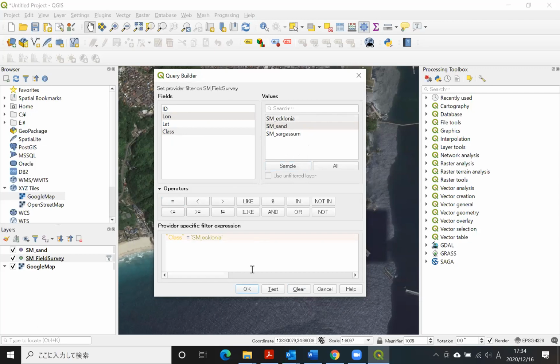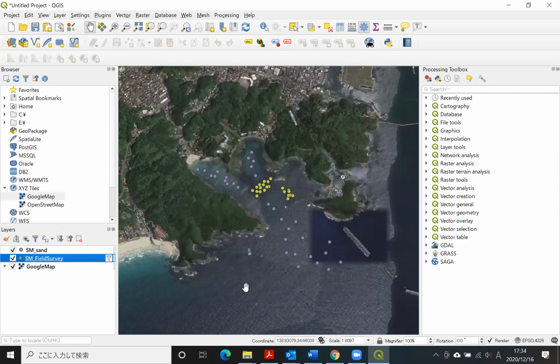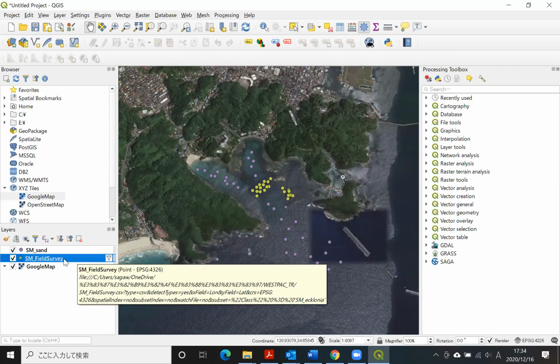Clear, then click sample again and the list will come up as before. Same things. Yes, so it will take several minutes. So please do the same thing for the Eclonica and the Sargassum.